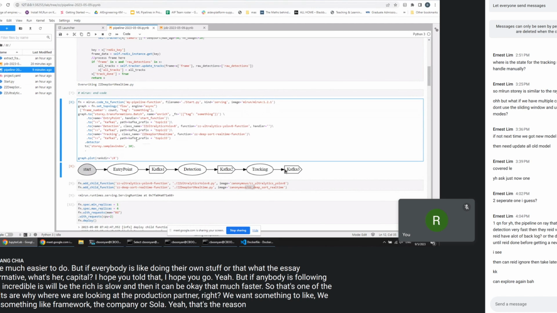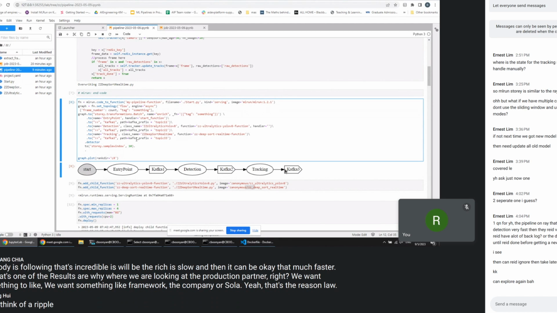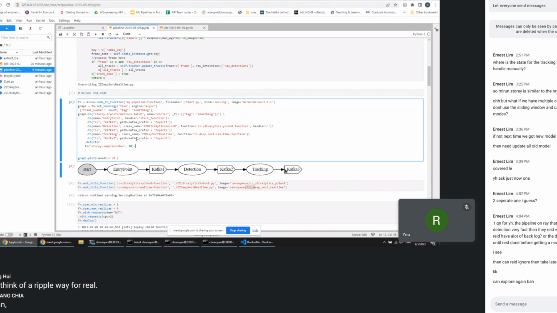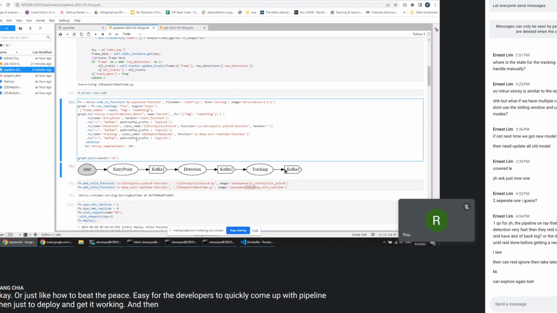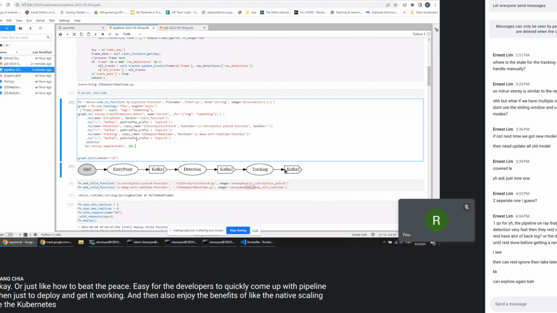Yeah, that's the reason I can think of a wrapper way for Ray also lah. I mean, we don't have to do it now. 而且我想 it's in my mind now. OK 我觉得现在重要的东西是 how to make things easy for the developers to quickly come up with a pipeline and then just deploy it and get it working, and also enjoy the benefits of the native scaling inside the Kubernetes cluster and such. Yeah. Think like how to say, production, not development.